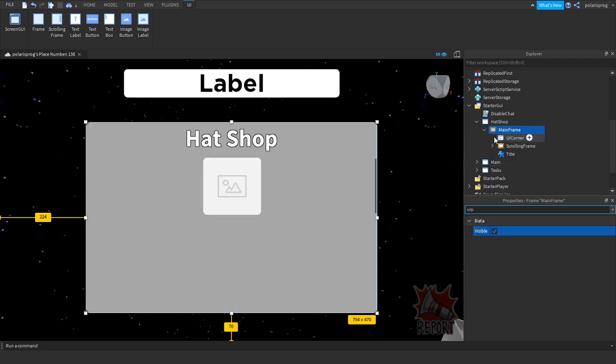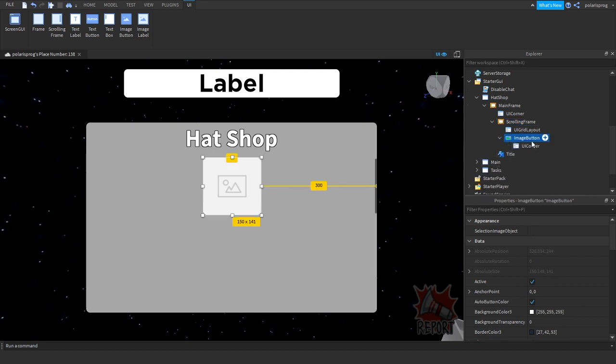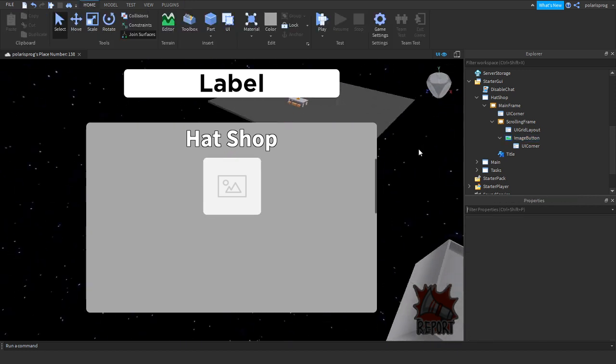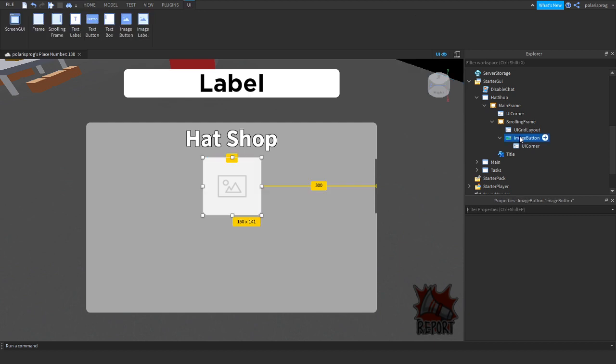I'm going to set it to true for now, and I'm going to add a script to your scrolling frame. Firstly, rename your image button to whatever your hat name is, because this is going to be a hat shop. So let's say you have a hat called Dominus. Just rename this image button to Dominus.